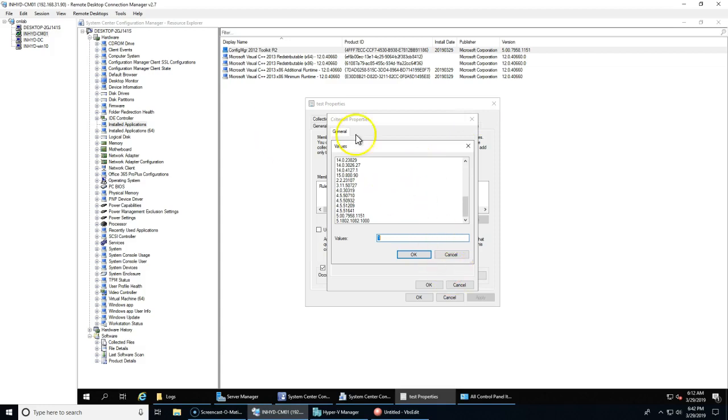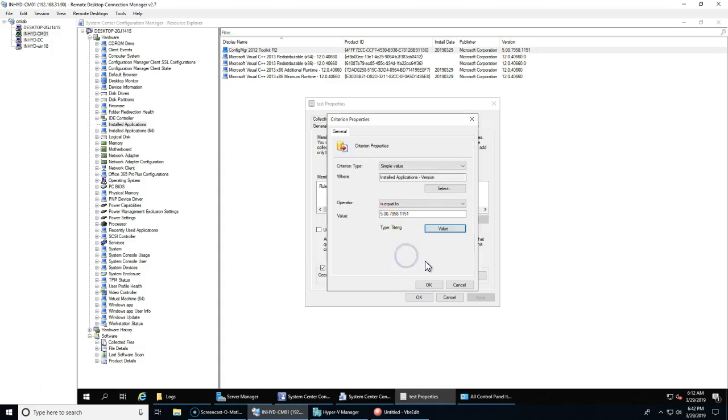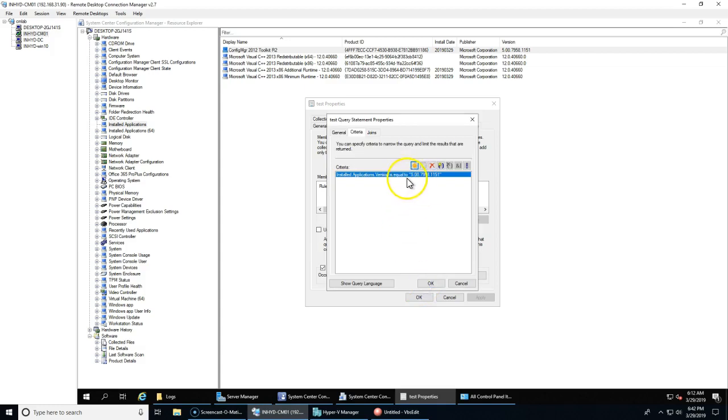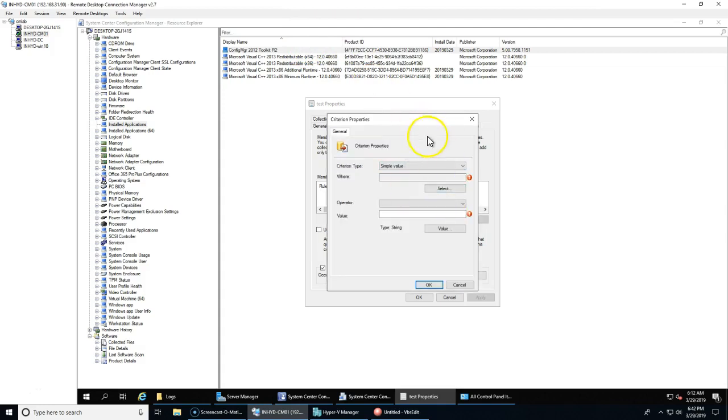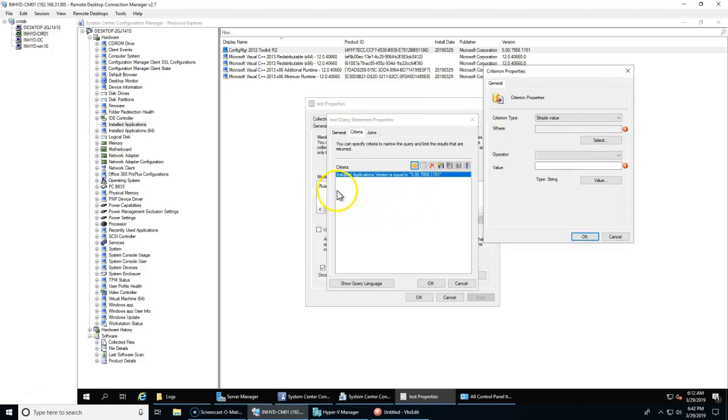So we don't query just one version. Instead, we also say that the version should be this, and the product name should be like this. You can add one more criterion. For example, if your boss asks that the product should be Adobe and the version must be 11, all the machines should be listed in one collection.